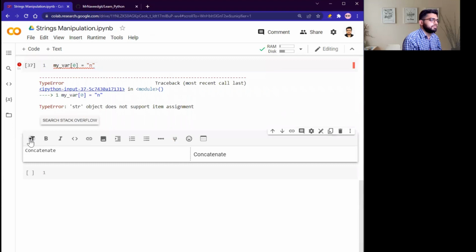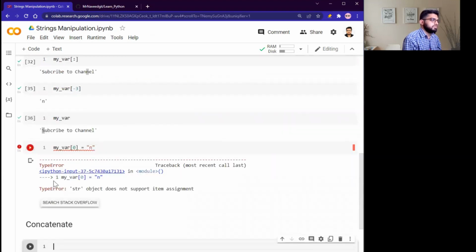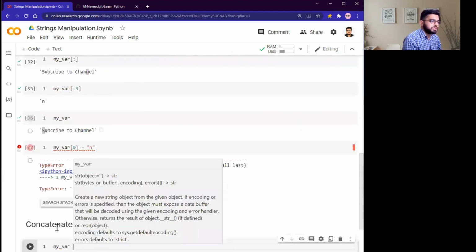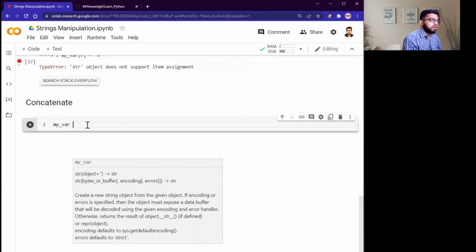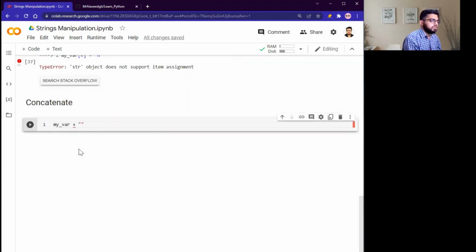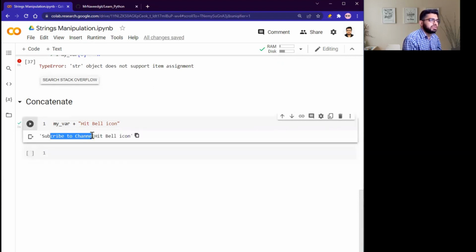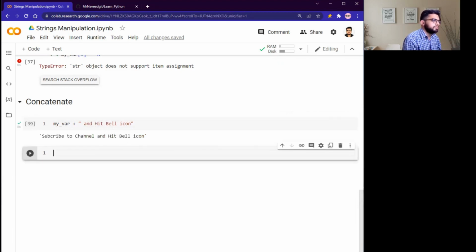Concatenate. We can use the plus sign to concatenate two strings. For example, my variable, "Subscribe to the channel." I want to concatenate with another string, "Hit bell icon." Shift enter. You can subscribe to channel. Hit bell icon. Okay. Space and okay. Shift enter. So here you can see how we concatenate a string.